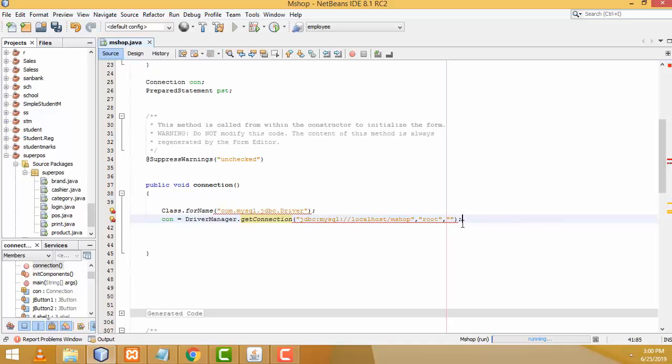This is the only thing we have to do here. If you have changed the password, any password you have set on the MySQL server, you will provide it here. Okay, the default username is root and the password should be blank. So I set it like this. Now there should not be an error.